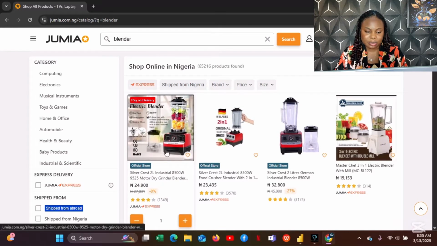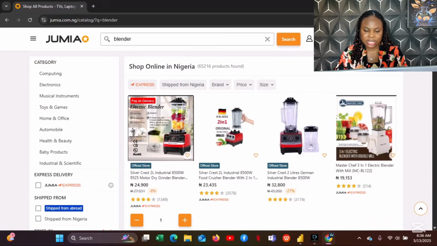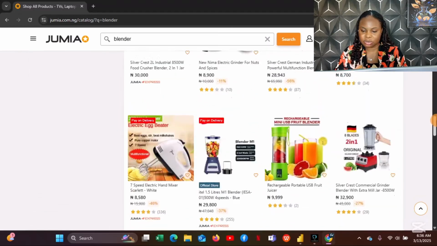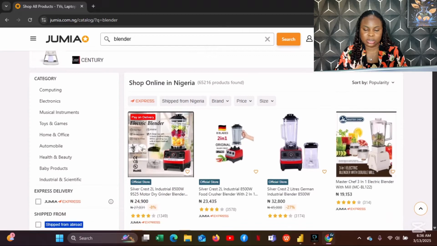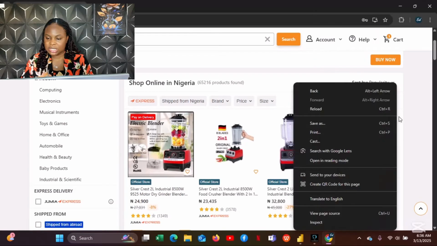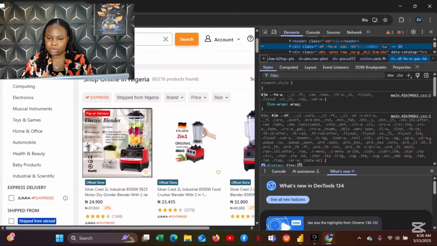So what we're going to be scrubbing is all the information here: the blender name, the price, and the discount price, and everything. We're going to be scrubbing all this information here, the information here, and all that. So that's what we're going to be scrubbing. Right click, and you're going to see something we call inspect. When you click on inspect, this inspect will show you the code that was used to build this website.